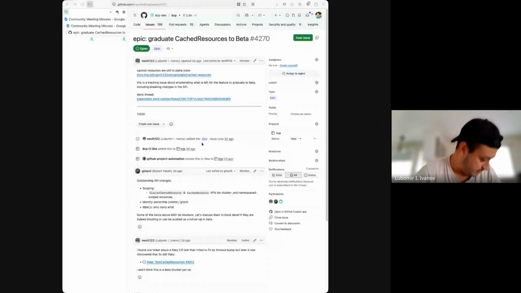MJ and Robert started a conversation, which is that, yes, there are some things that we want to do before graduating to beta. And there are some corner cases which I would like us to discuss. I want to understand the current state and what I can assign myself to work on. My idea would be to help get them to beta, so we can start using them downstream.